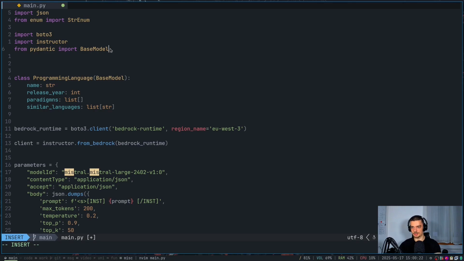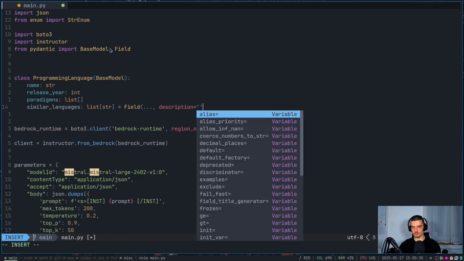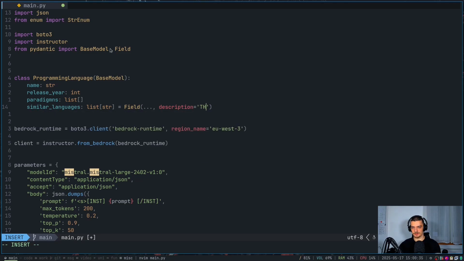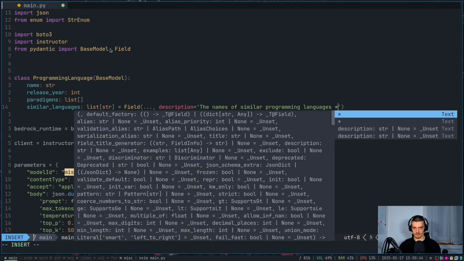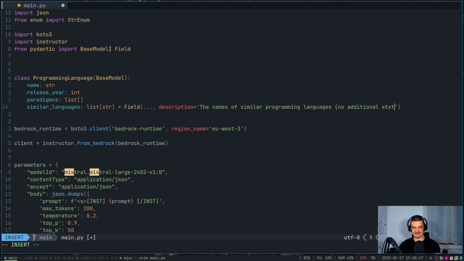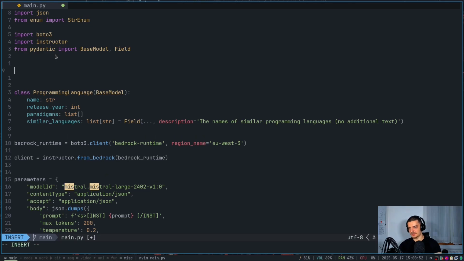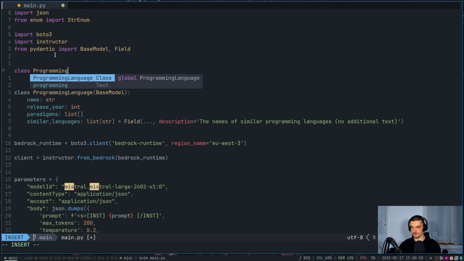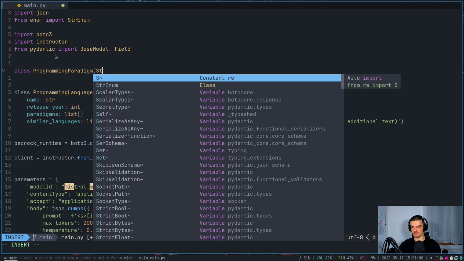So I'm going to also import here the field. And here I'm going to say field, and then I'm going to say description is equal to the names of similar programming languages. And then maybe no additional text. And then we can define an enum class. So I can say class and then programming paradigm, which is string enum.